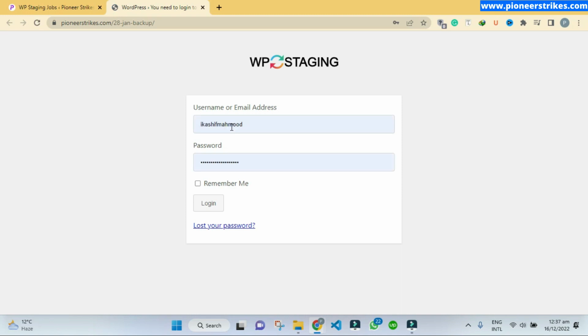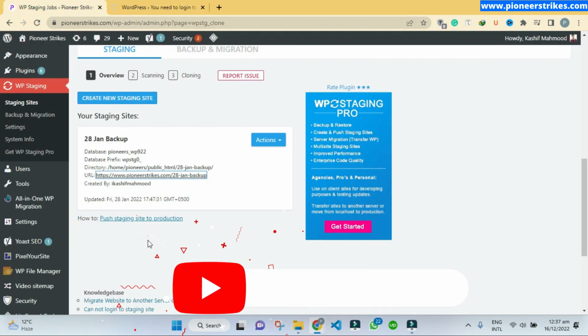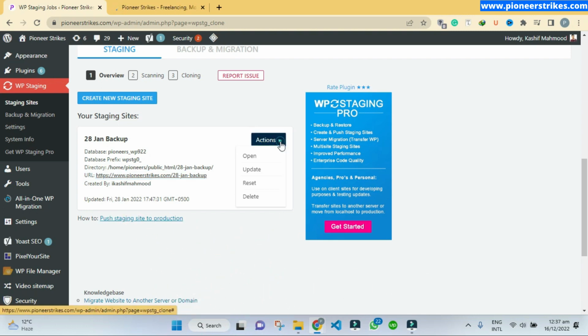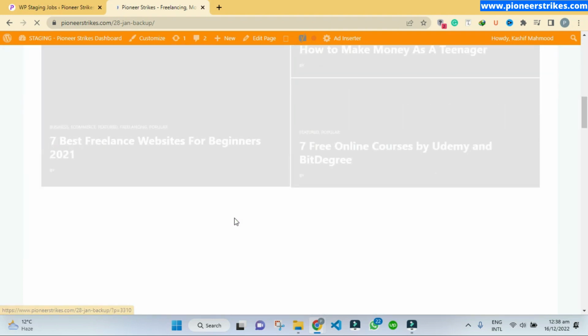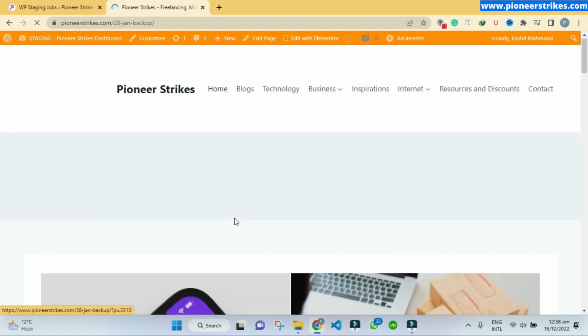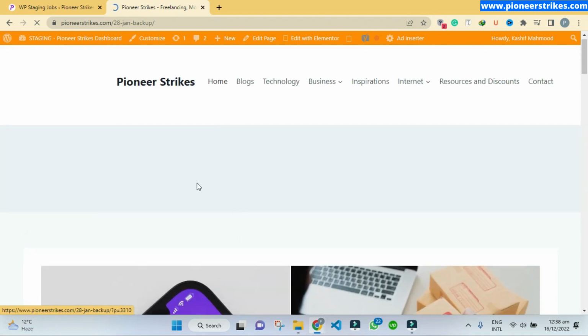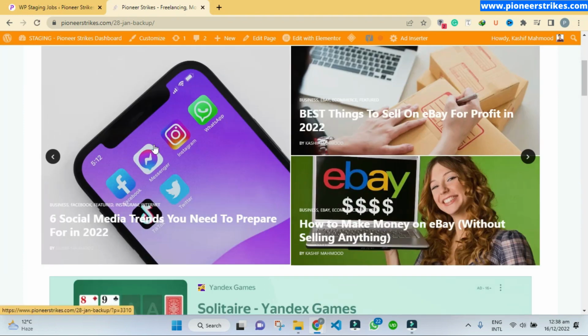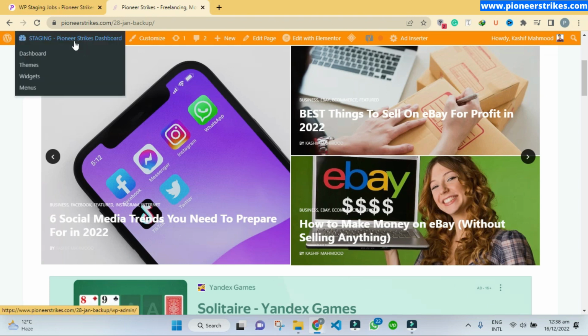Here you will have to type in your password. This will be the same as your live website. Here you can see all the details related to that, and you can delete it, reset it, update it, or you can open it. So it is loaded. You can see the interface. This is different because I created this staging setup earlier and I tried a new theme, and I didn't want to make this change on the live website, so I never made this change on my live website.